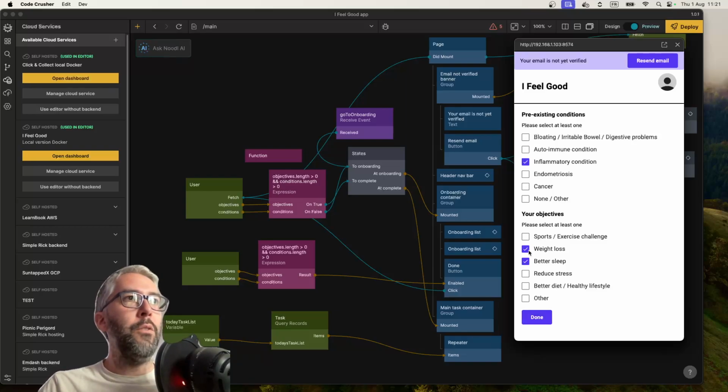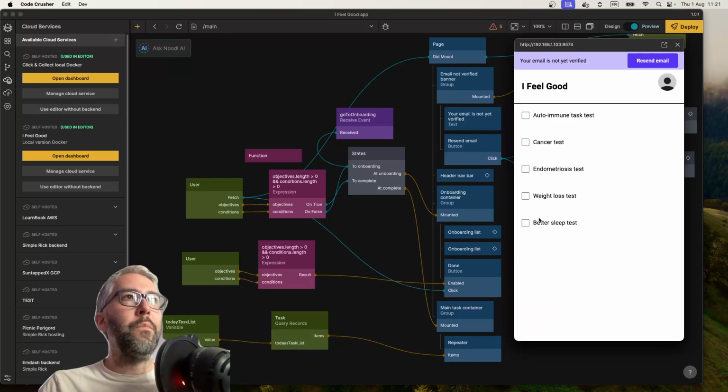Yesterday we built the part that could determine which tasks we should assign to the user. So today I just wanted to start with a quick correction. There was something I did that caused a bug yesterday.